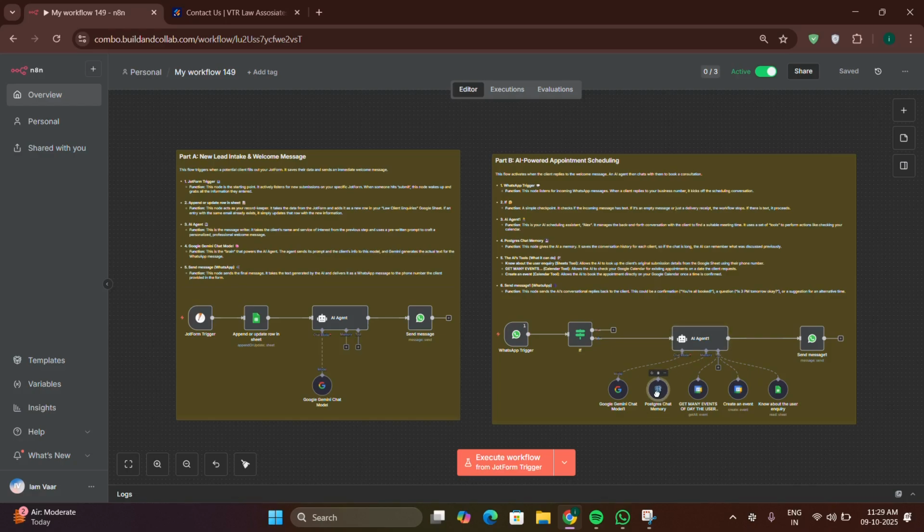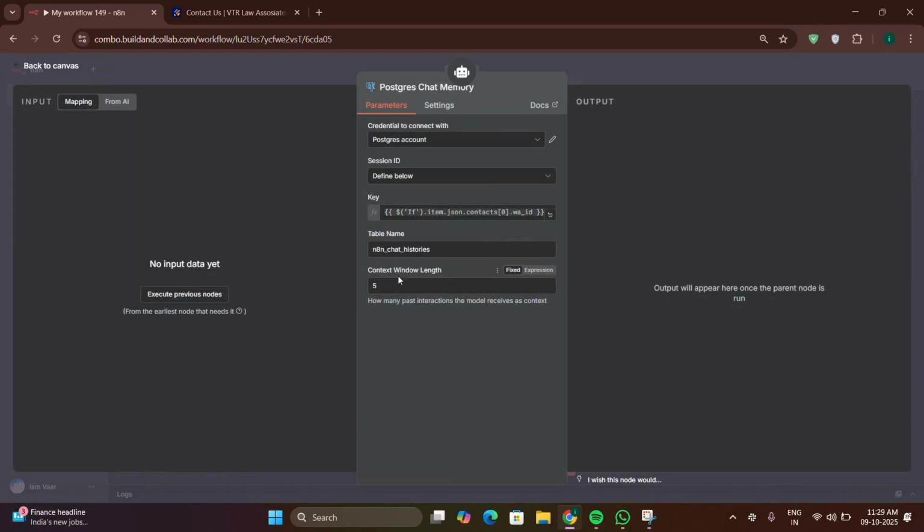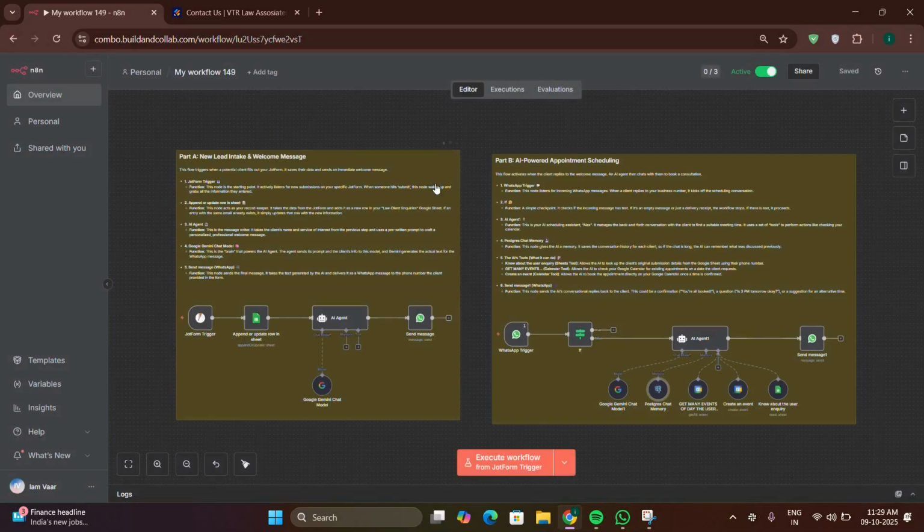It has a Postgres chat memory, because we will be able to save, and maybe we can simply change the context window length too. So here the Postgres chat memory will simply save and remember the user conversations. In that way, our AI agent has a memory.